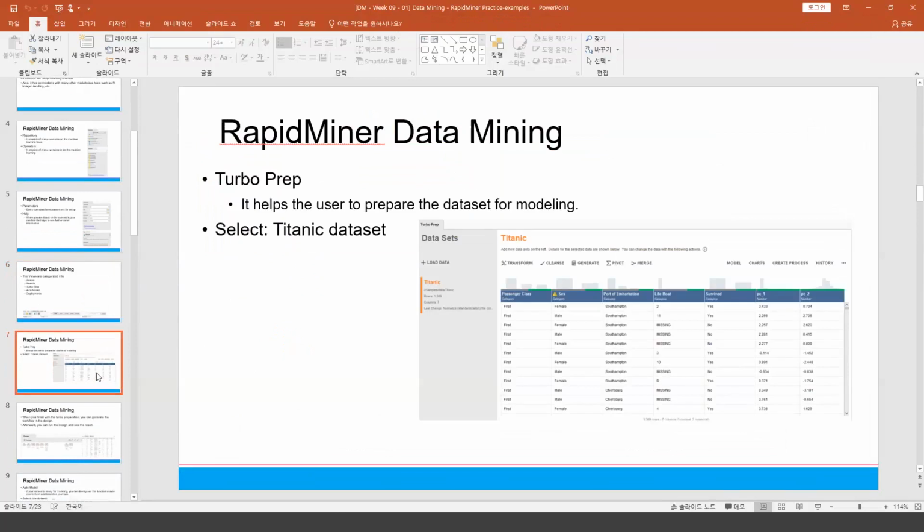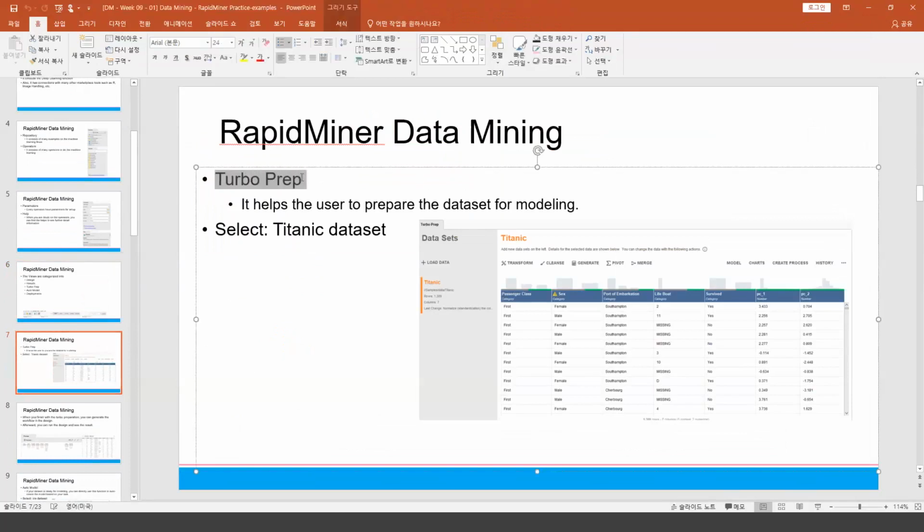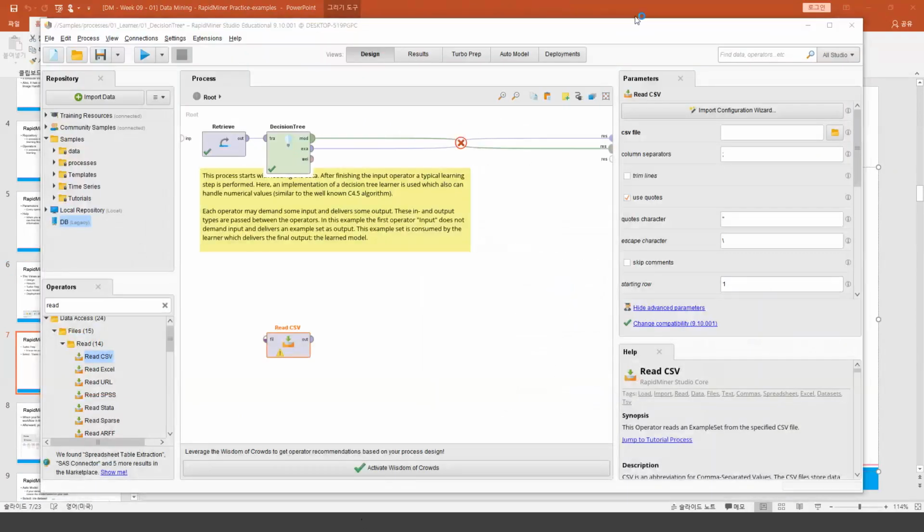Okay, so let's use Turbo Prep. What does Turbo Prep mean? It helps the user to prepare the dataset for modeling. From the words Turbo Prep, turbo, do you know turbo? It means very speedy, very quick. And prep means preparation.